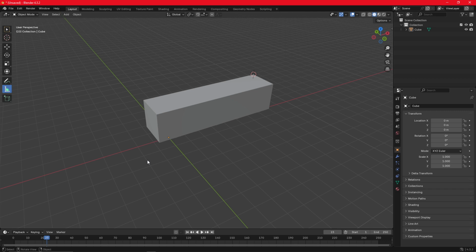Now, with the Measure tool active, it's time to take action. Move your cursor over to the surface of the object you want to measure, click, and drag. As you do this, you'll notice a line appearing between the start point and your cursor. This line is your measuring guide. Don't worry if it's not perfectly aligned. We'll adjust it in the next step.